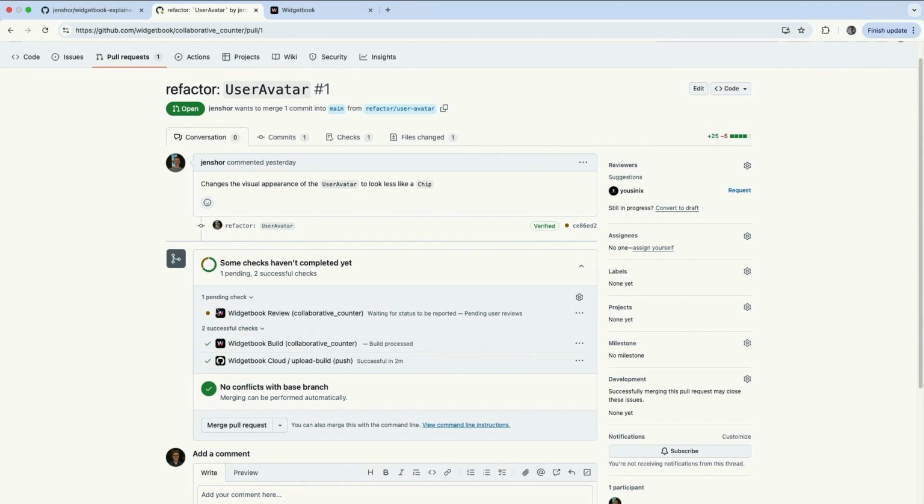And you see here right now, we have a few Widgetbook checks. The first one is the Widgetbook build. That is just the hosted overview of Widgetbook. But what's more exciting is our Widgetbook review check. And this Widgetbook review check is right now pending. And it is pending because we are automatically always analyzing your pull request and checking for visual regressions or UI changes in this pull request.